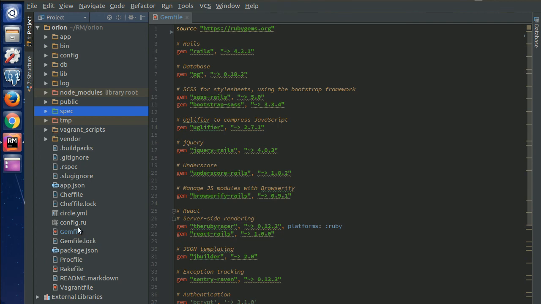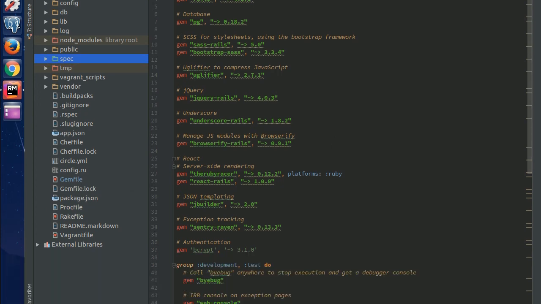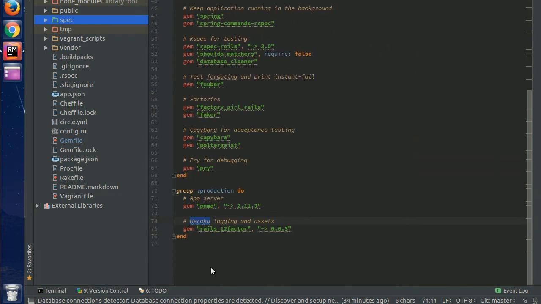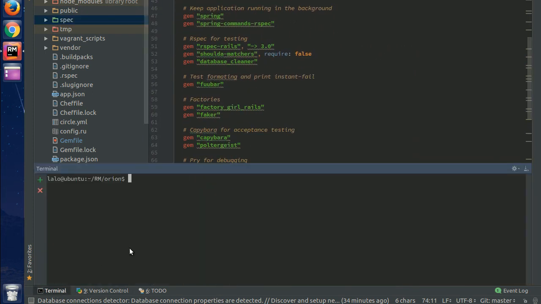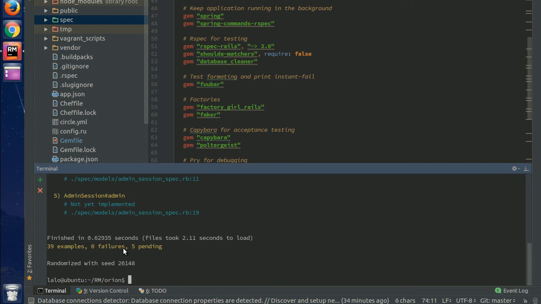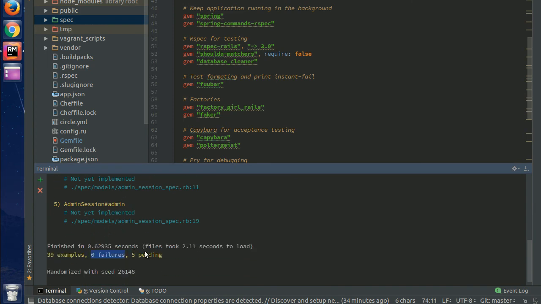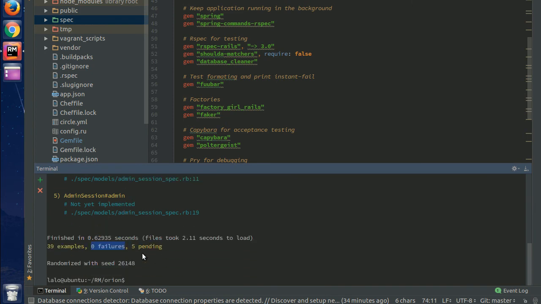Okay, so in order to do a faster testing, let me try testing all the models. Okay, spec models. Okay, and it's 0 failures. Okay, and 5 pending. Okay, that's fine.